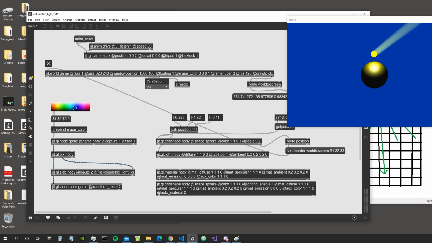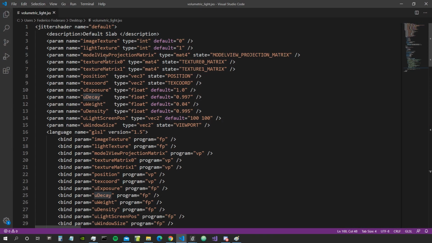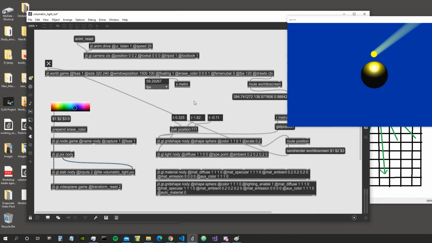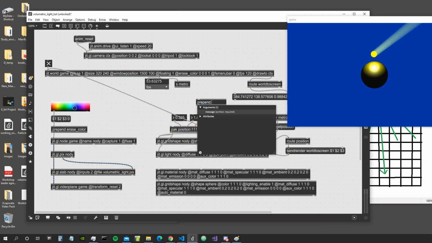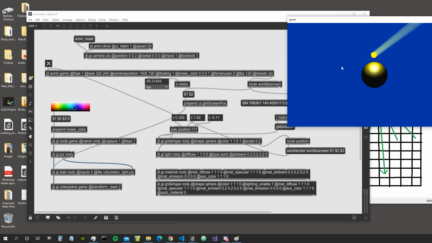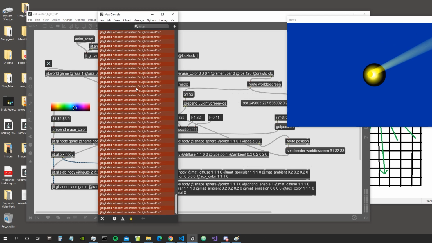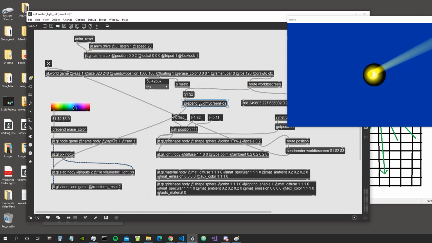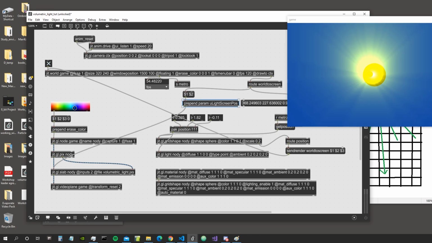Great, so how did we actually call this uniform here? ULight screen pos. Okay, great. So let's go here and say prepend ULight screen pos. So we can finally now use those numbers and pass them to our shader. We actually are interested only in the first two numbers because this is a screen position, so only X and Y. Let's pass those to the shader and let's see what we get. Oh, it's wrong because we need to say param. This is a parameter. So param.